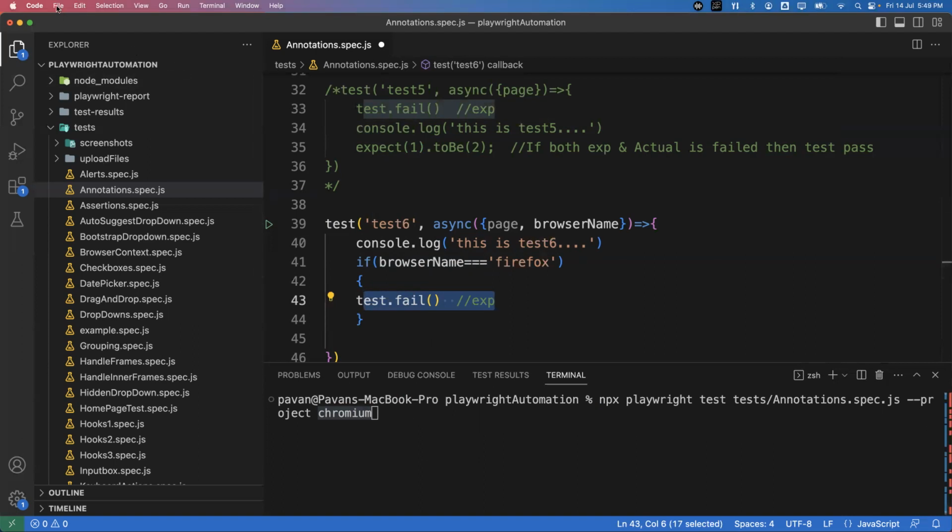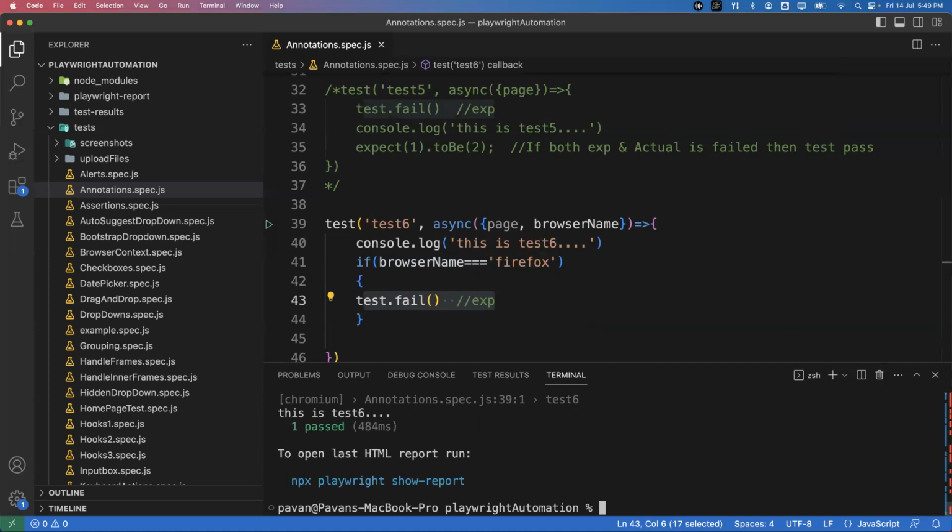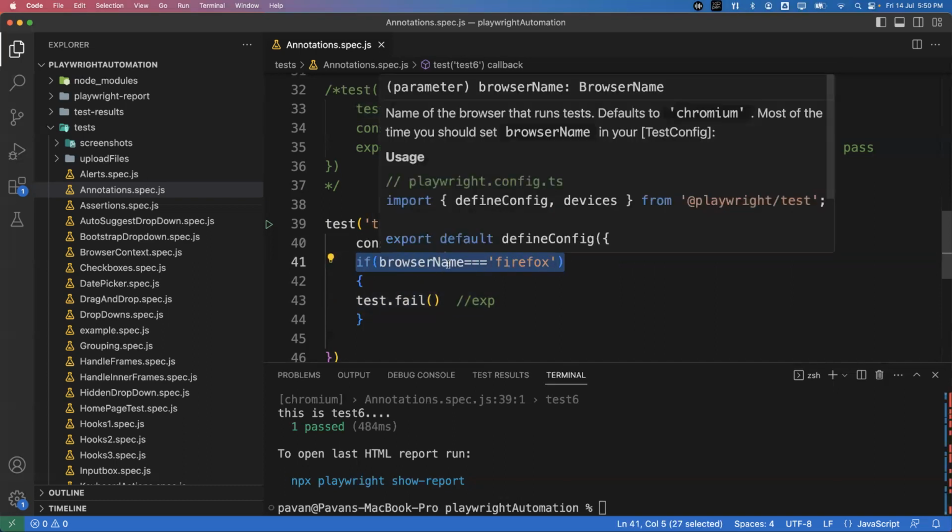So okay, let me save the file and then execute my test. Now it will pass. Why will it pass? Because we are passing the Chromium browser and that is not equal to the browser name. If it is not equal, the condition is false.